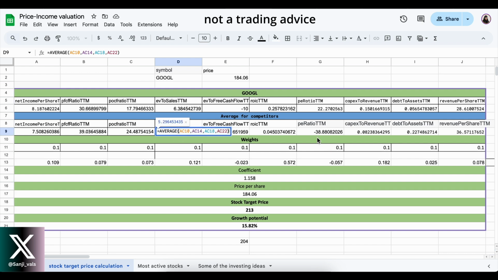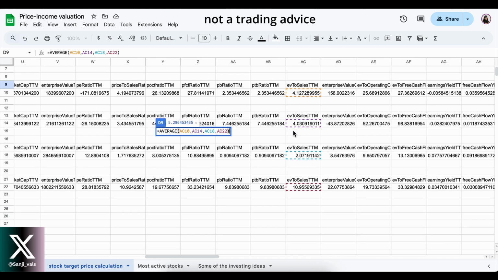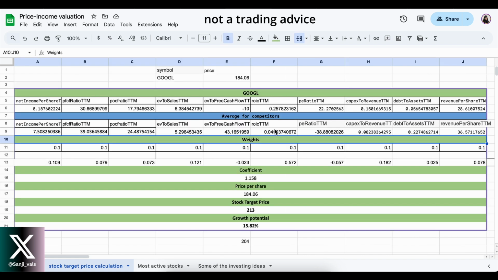As you can see from here, I'm taking the same enterprise value to sales trailing 12 months, but this time I'm just taking the average among 4 closest peers, and then I hit go, and then I see the average ratio, and then we compare the ratio.